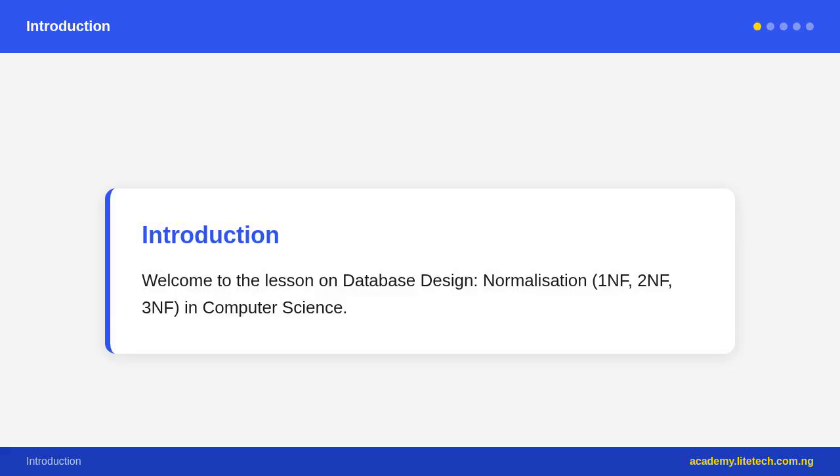By the end of this lesson, you will define normalization and explain its purpose, understand primary keys, foreign keys, and functional dependencies, apply the first three normal forms, 1NF, 2NF, 3NF, to convert a poorly designed table, and answer WAEC questions on database design and normalization.